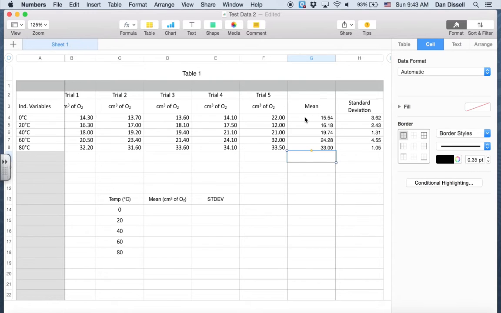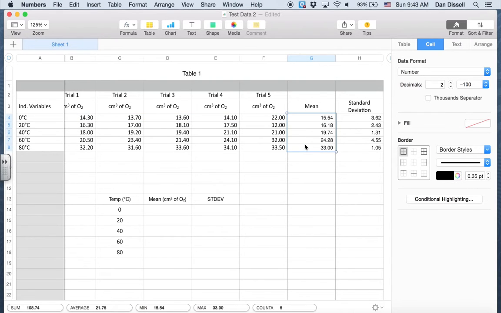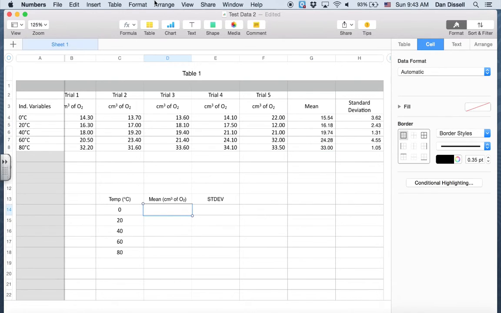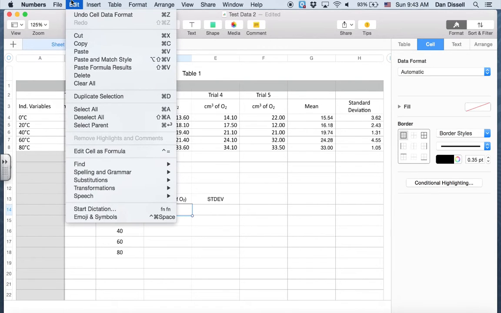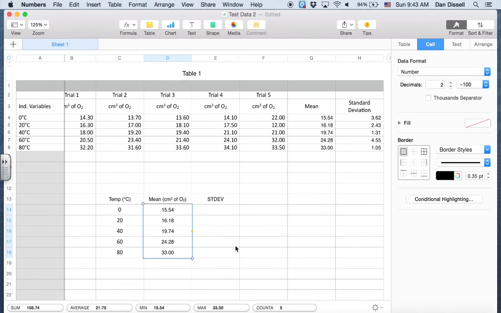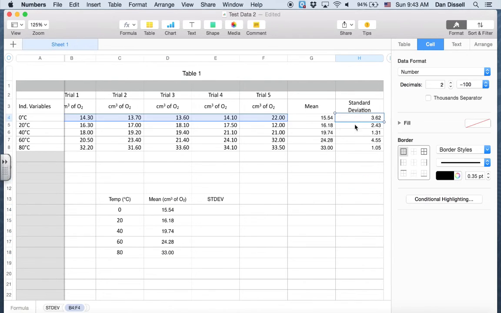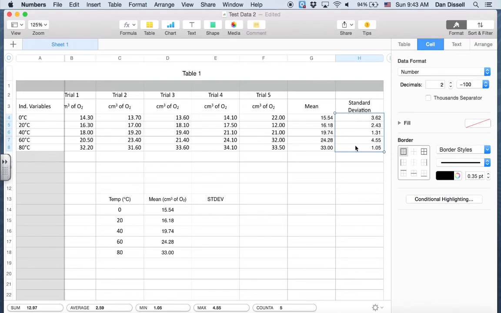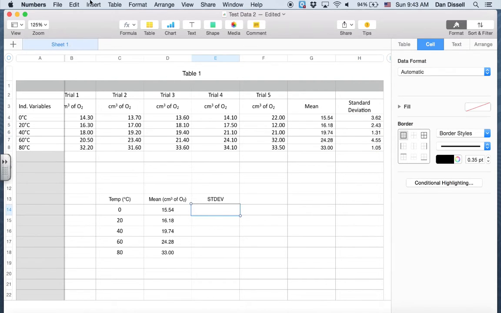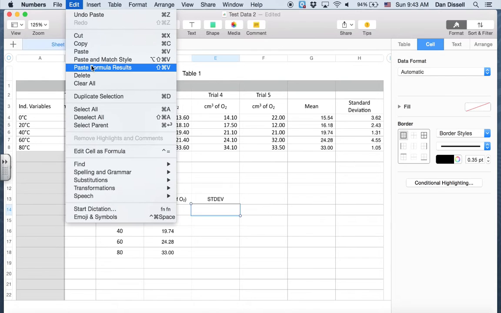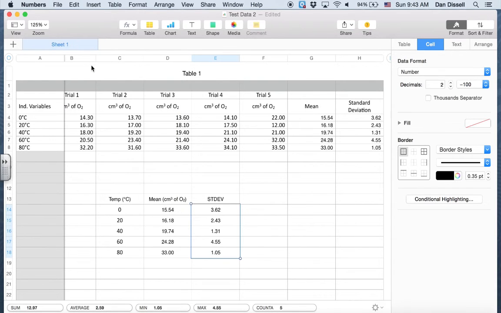So in Numbers, we go and we select that, and we do Command C to copy. Now, we're going to put this down here, but we're going to do a special kind of paste. So we're going to paste formula results. That's just the values. So they're going to be there, so there's no underlying formulas. And we're going to do the same thing for standard deviation. So Command C, get over here, and paste formula values.